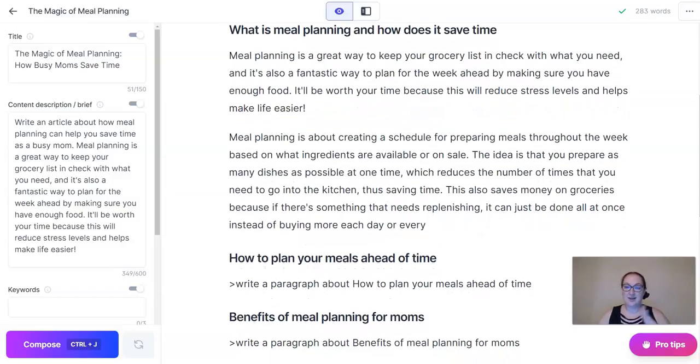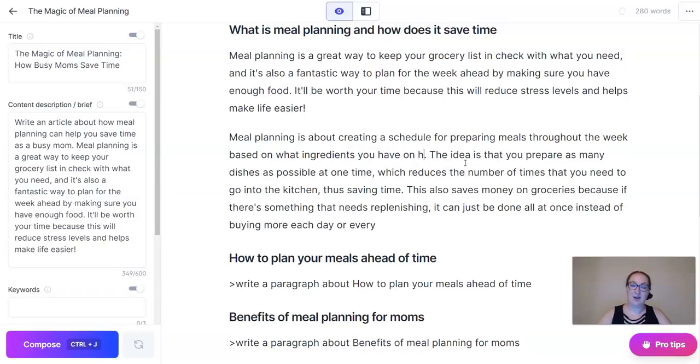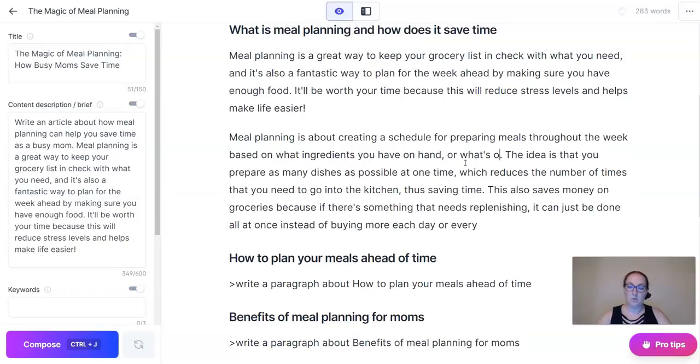Meal planning is a great way to keep your grocery list in check with what you need. It's also a fantastic way to plan for the week ahead, to make sure you have enough food. Meal planning is about creating a schedule for preparing meals throughout the week based on what ingredients are available or on sale. I'm going to say ingredients you have on hand or what's on sale.